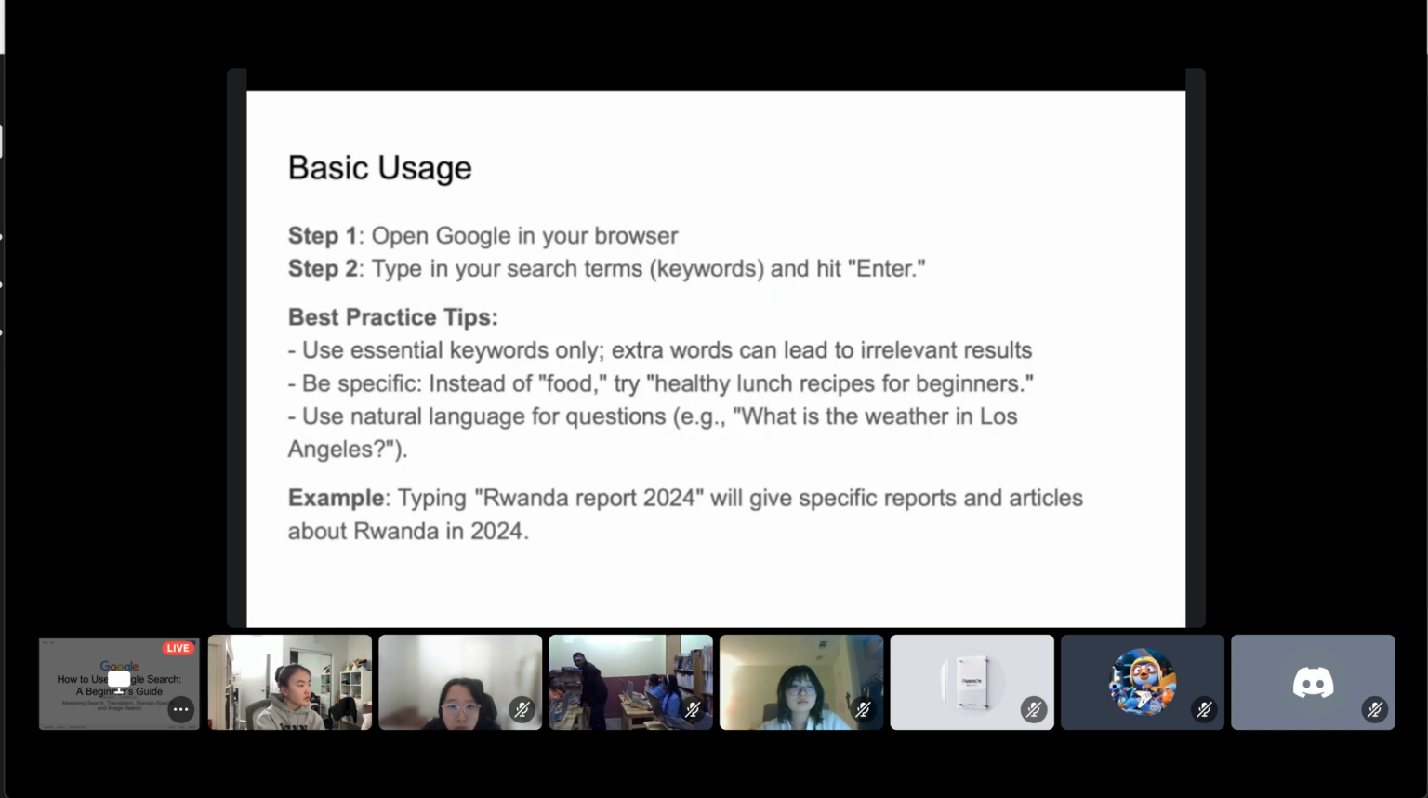Just going over the basic usage, the first step when using Google search is you open Google in your browser. The second thing you do is type in your search term, which is your keyword, and hit enter. For example, typing Rwanda report 2024 will give you specific reports and articles about Rwanda in 2024.